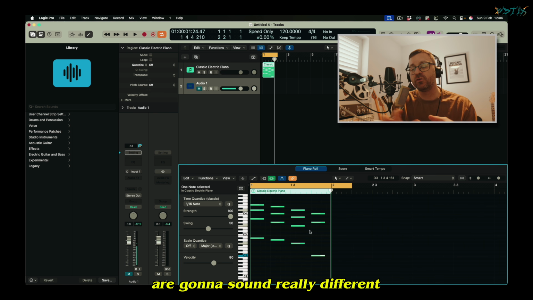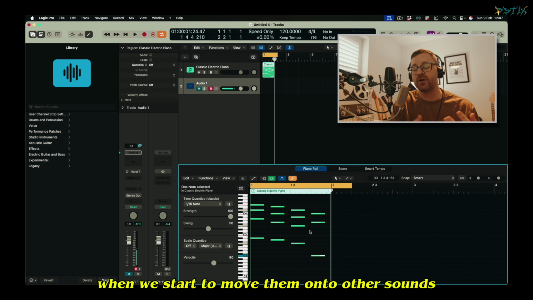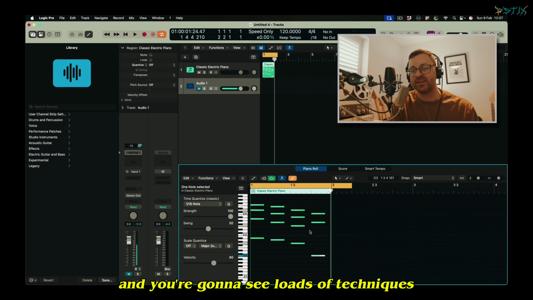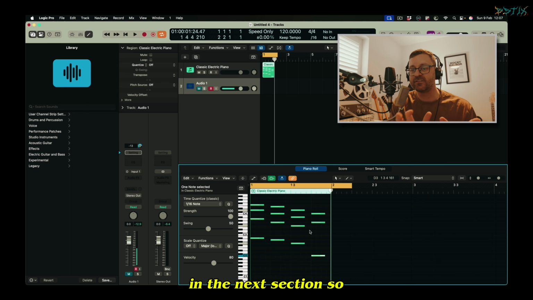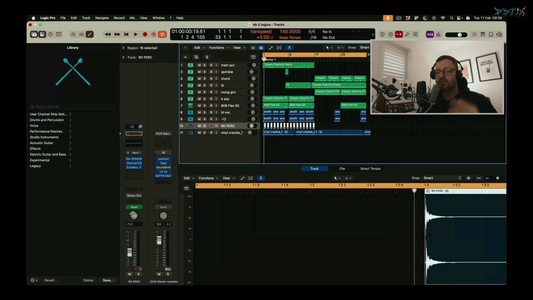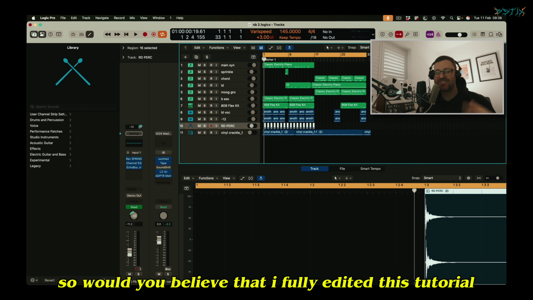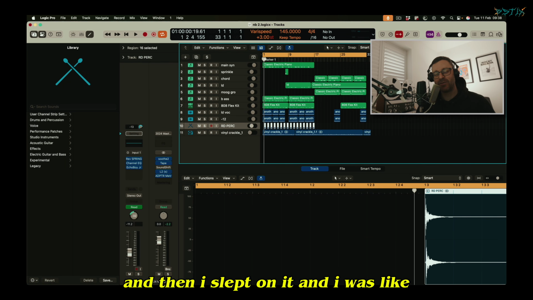These chords are going to sound really different when we start to move them onto other sounds, and you're going to see loads of techniques and sauce that I'm about to spill in the next section. So let's jump into the sample itself and see how I applied these. So would you believe that I fully edited this tutorial and then I slept on it and I was like, I'm not giving you enough sauce.